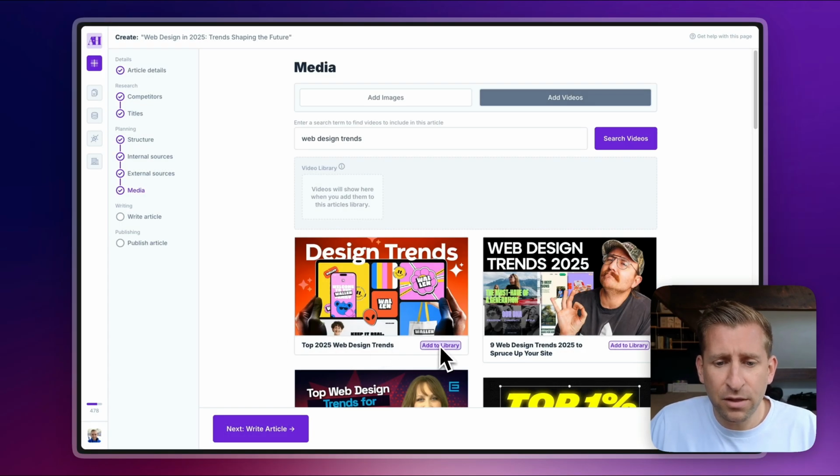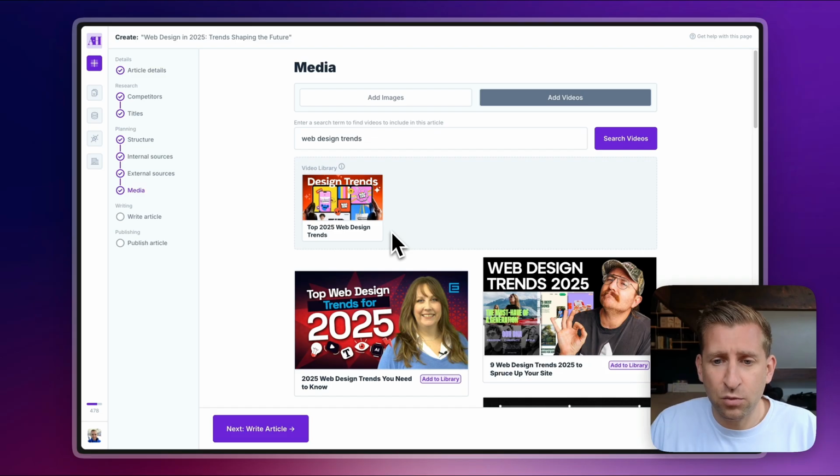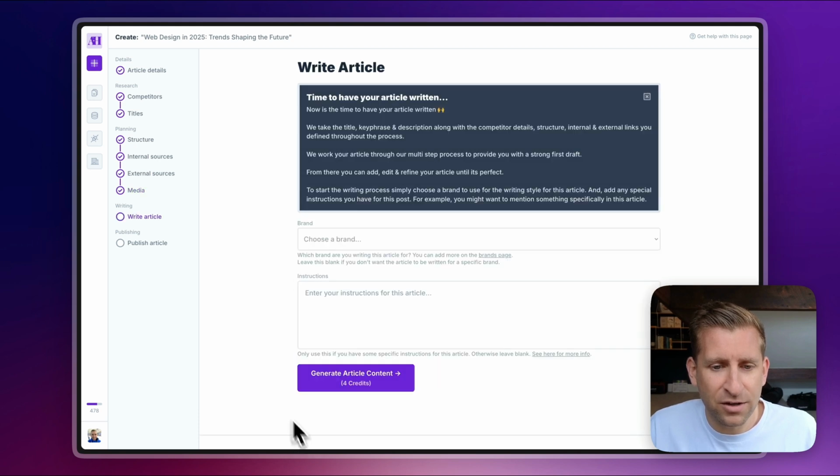Any that we are happy with, we can literally click, and those will be added for consideration in the article. Again, they won't all be used, but they'll be added for consideration and added in the most appropriate places into our article. When we're happy, we can go ahead to the writing article stage.